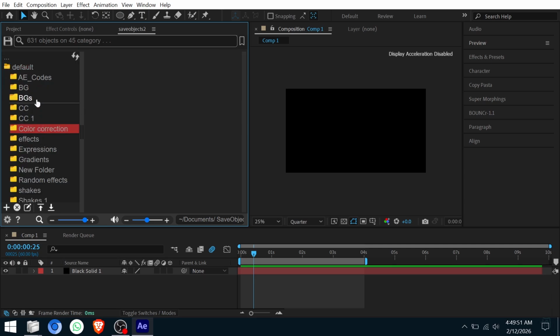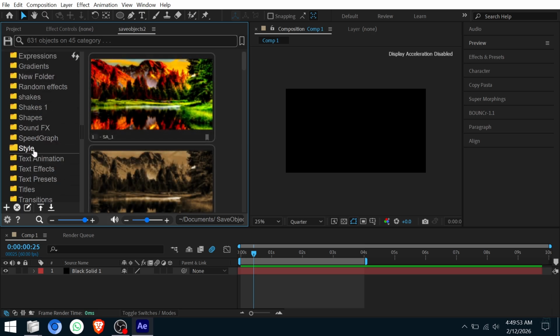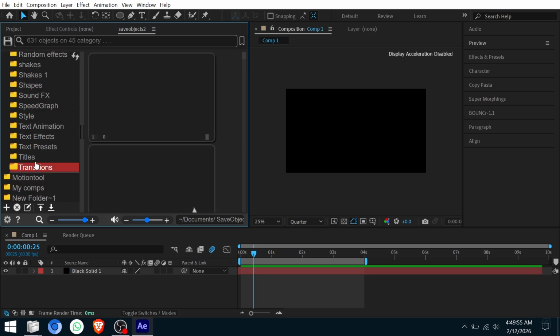And that's it. Flow for smooth animation, K-bar for speed, Save Object for never rebuilding the same thing twice.